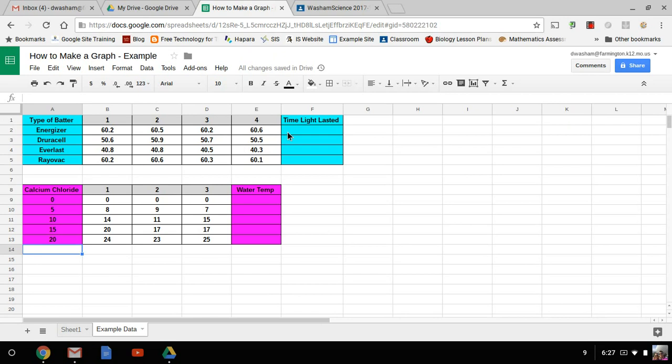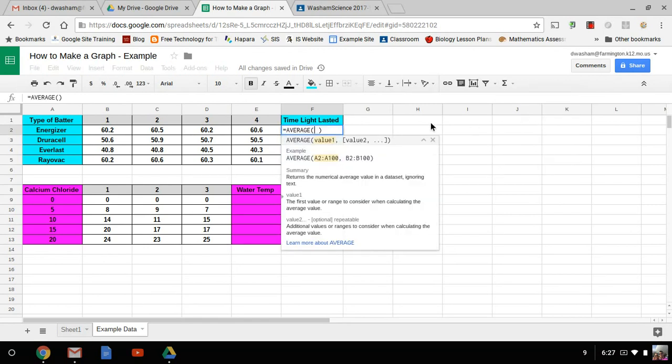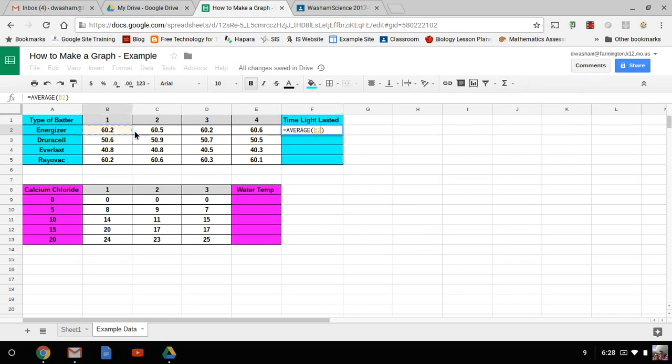Here I've duplicated the table, and if I wanted the average of these numbers right here, I can go up to the functions and choose average. It will ask where I want to get the average from, so I just select these 4 cells and press the enter key, and it gives me the average. If I want to continue that for the rest of the cells, I click on the cell, and the little plus arrow shows up in the corner. I drag this down to the other 4 and it gives me the average for the rest of the numbers.